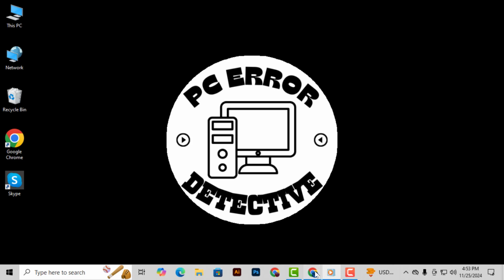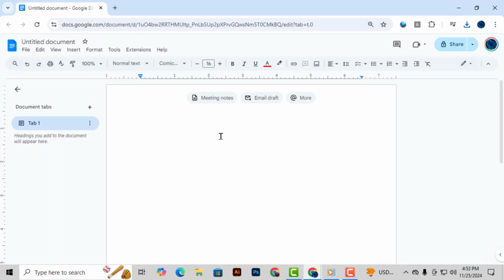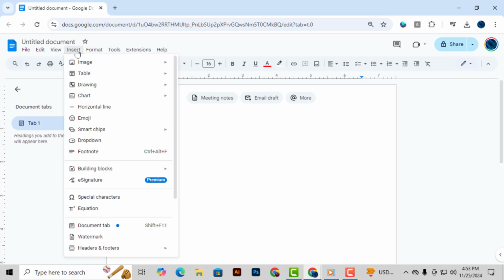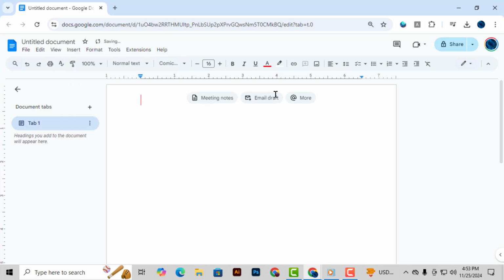Method 1, using drawings for text boxes and shapes. Step 1, open Google Docs and start a new blank document. Step 2, click on the Insert option in the menu bar at the top. Step 3, from the drop-down menu, select Drawing, and then choose Plus New.